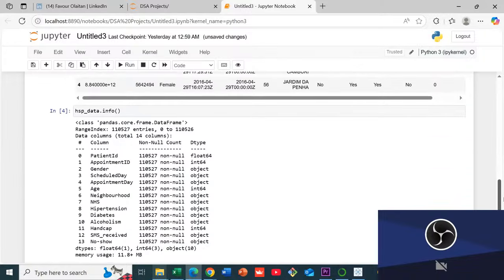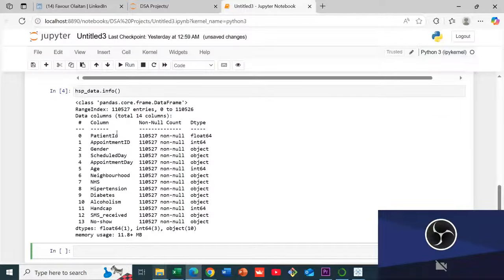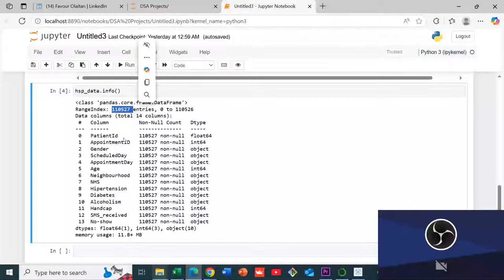Okay, so I'll be getting a brief info on this data set, and here we see we have the patient ID, the appointment ID, gender, schedule day, appointment day, age, neighborhood, and so forth. So you can see all our columns we have in this data set, and it also tells us the amount of rows. So range index tells us the amount of rows. So we can see we have 110,527 rows of data, and we have 13 or 14 columns of data. Okay, and it contains floats, integers, and objects that are strings in this data set.